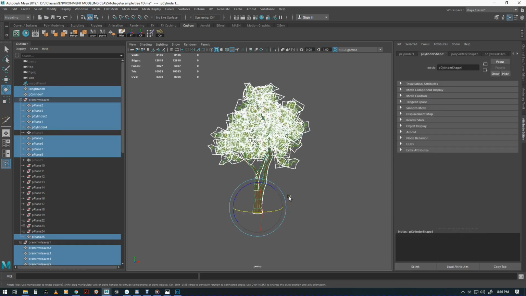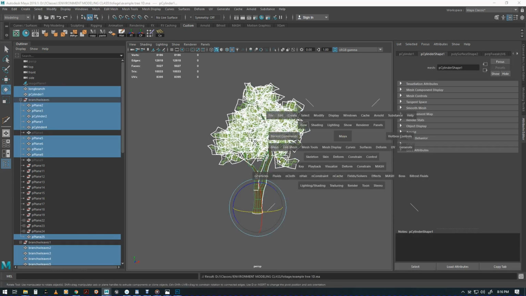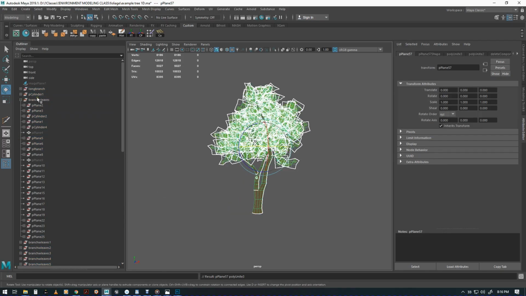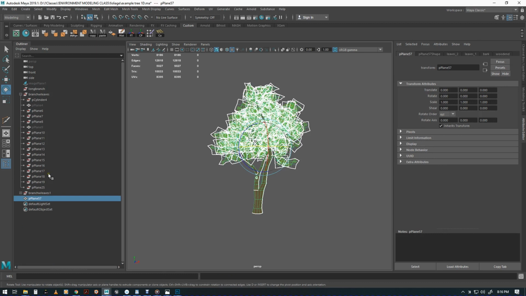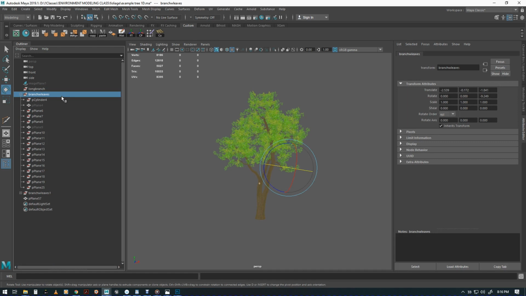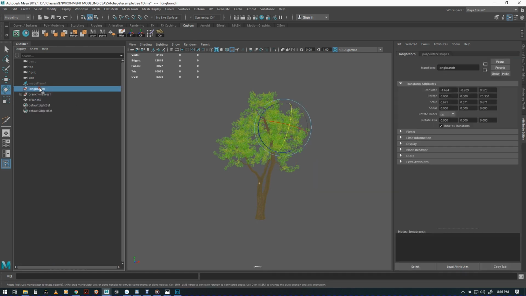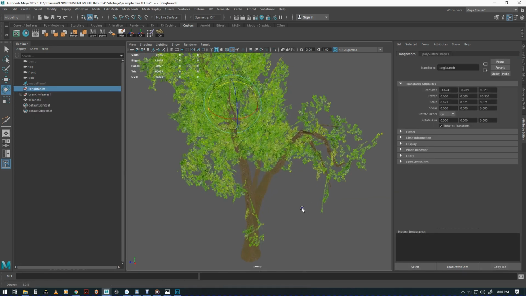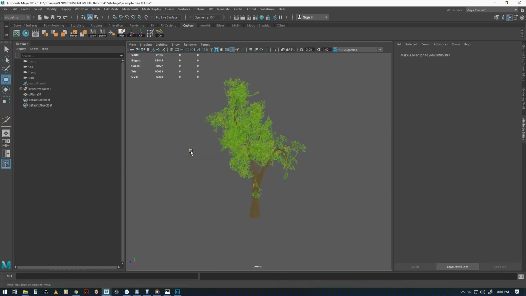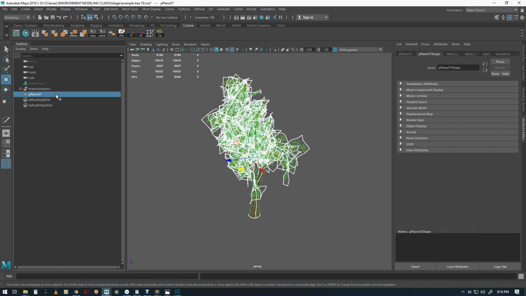So we'll ultimately want to combine everything all together. Combine, combine, combine. It's going to think about it. Delete our history. And it should be really all that there is to it. If I delete some of these extra guys, is there an extra branch in there? I don't think so. No, let's get rid of that one. That's our tree.